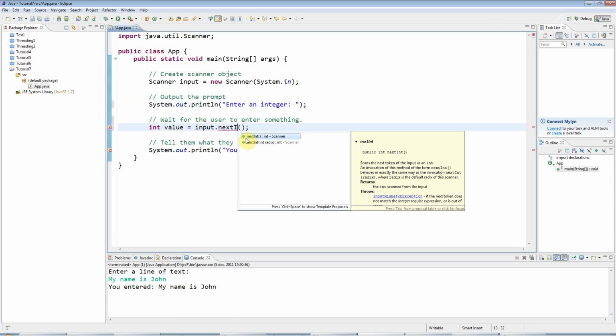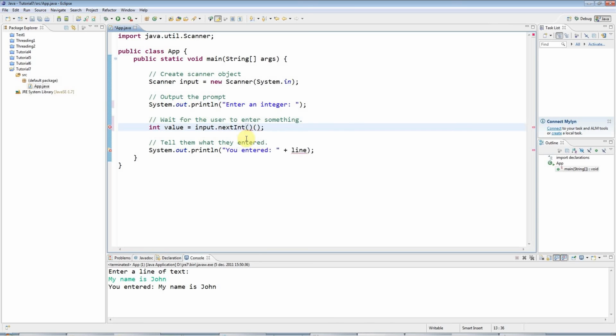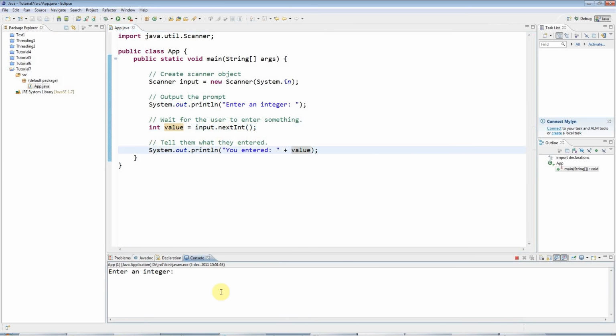And if you type the first few letters of something in Eclipse and press Control Space, you get this autocomplete pop up, and you can scroll between different defaults with the arrow keys on the mouse, and you can accept a suggestion by pressing enter, which is really handy. But sometimes you need to get rid of extra brackets if you've already typed some. Okay, and here I'll say you entered value, and if I run that, enter an integer 88, you entered 88.